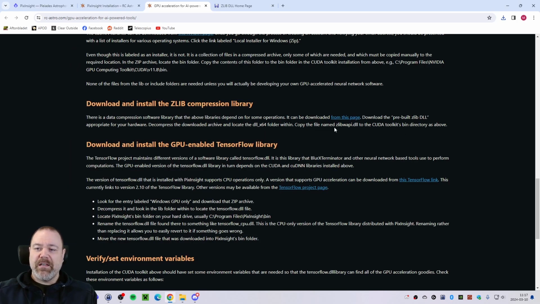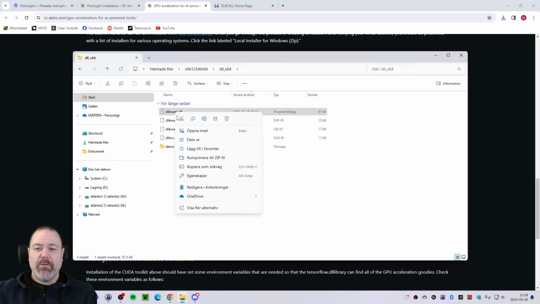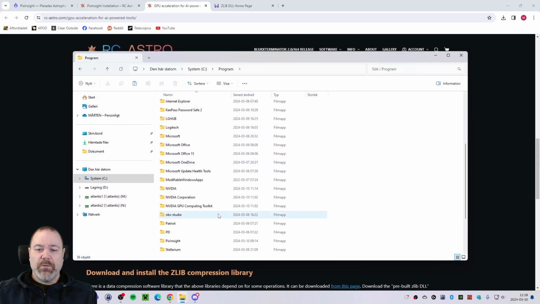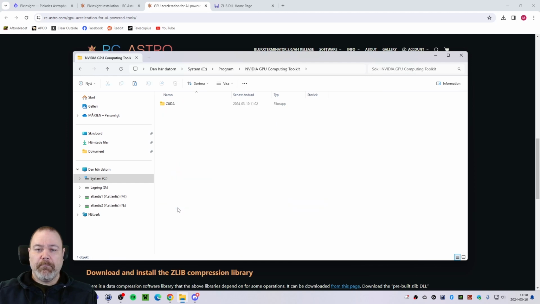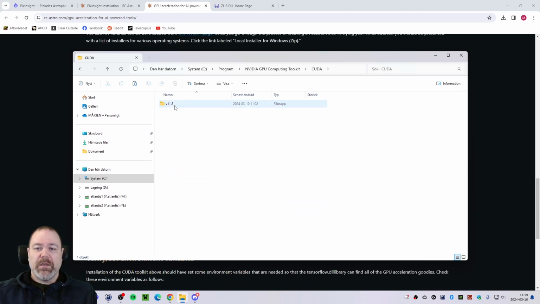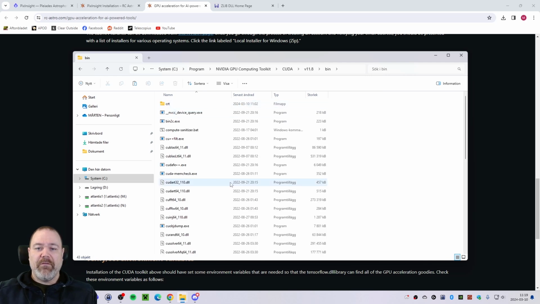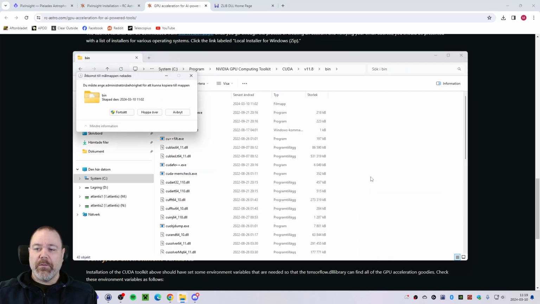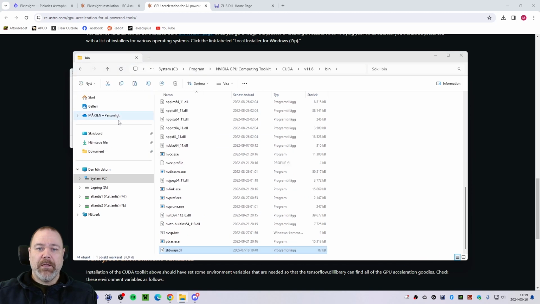Copy the zlibwapi.dll to the CUDA toolkit bin directory. So this DLL file here, we need to copy that. We are going to locate the CUDA toolkit, NVIDIA GPU CUDA 11.8, and we have a bin folder here. So we are going to paste that file, and there we have it. It has been copied into the correct folder.